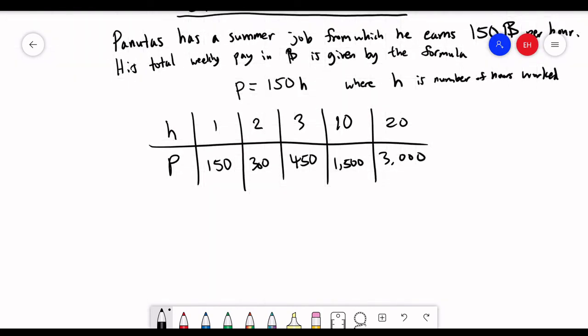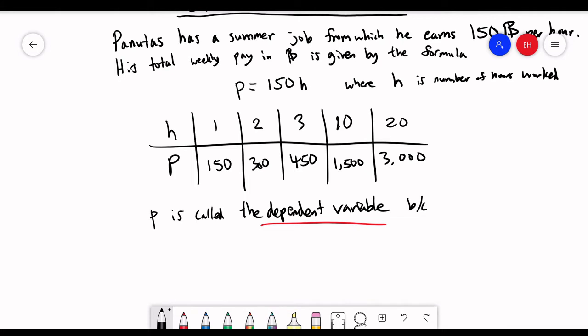So hour and pay, H and P in this equation or formula are considered variables because they can change. The 150, how much he gets paid per hour, that's not going to change. That's constant. But P and H are the variables. P we're going to call the dependent variable. In any vocabulary, I'll underline in red to kind of help highlight it. P is called the dependent variable because his pay depends on how many hours he works, right? So if he works more hours, he's going to get more pay. So P we're going to call the dependent variable because it depends on H.